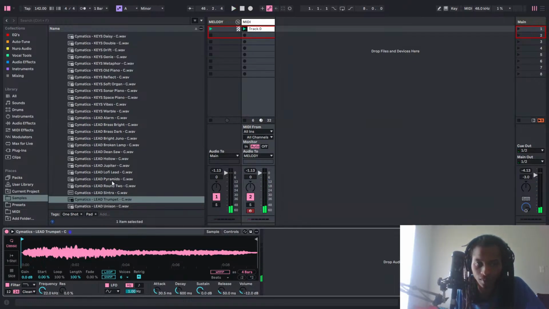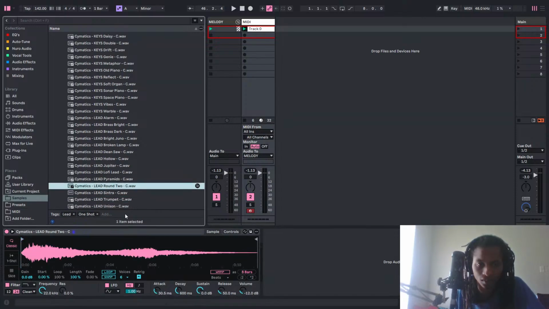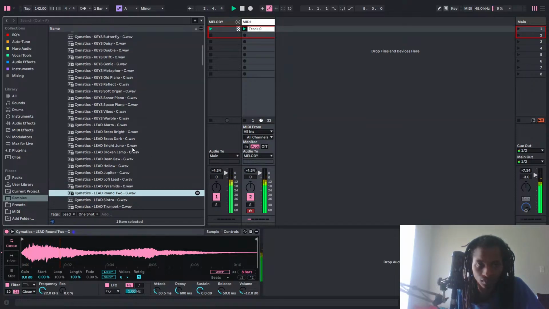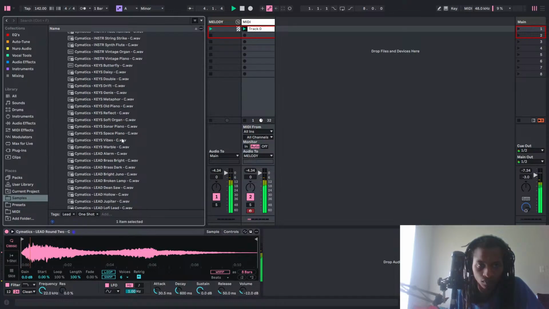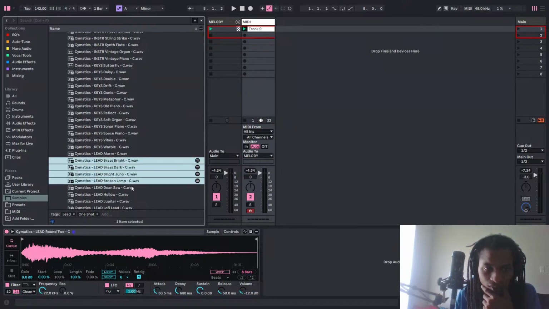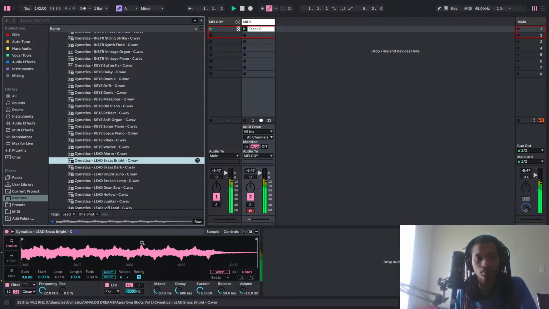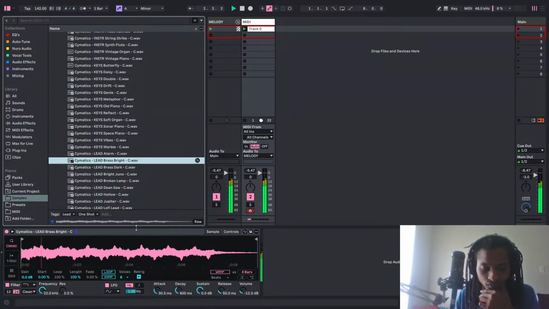So I'm thinking maybe the trumpets, or maybe that pyramid one. No, it's this one. One of the ones I picked up here at the top. That brass one. Whoop, grab it. It's the brass one.